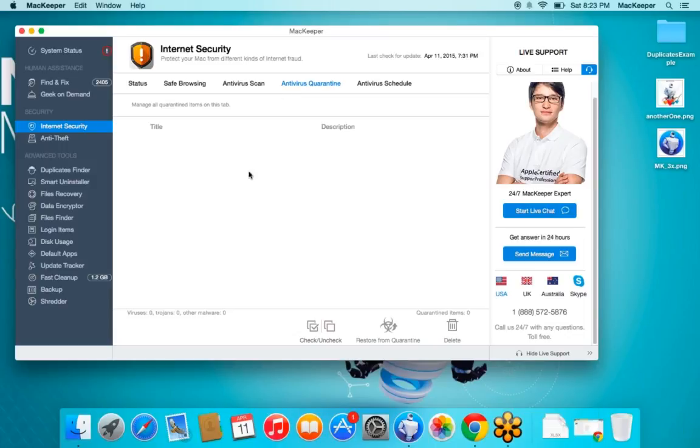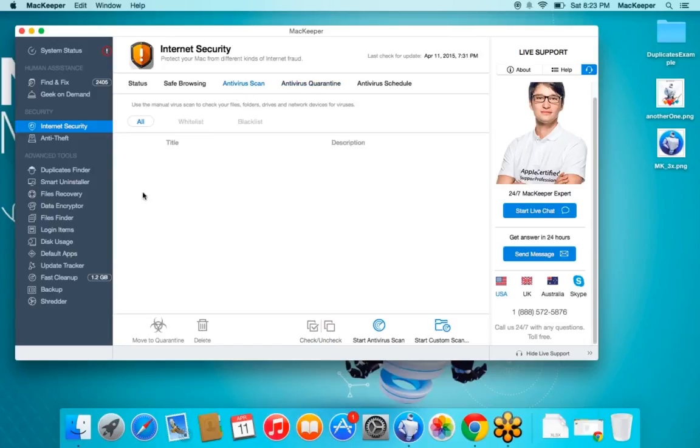In case you want to delete it after you added the file to quarantine, just go to the Antivirus Quarantine tab, put a check mark next to the file, and then click delete if you would like to get rid of it, or restore from quarantine. A handy feature is that if you click restore from quarantine, it will automatically go to the antivirus scan tab, and here you'll be able to do more things with it.